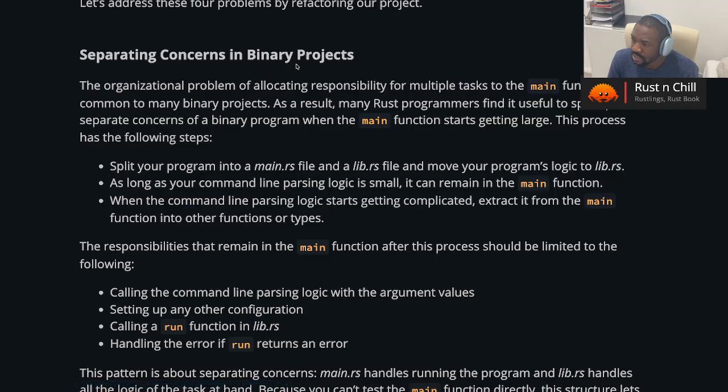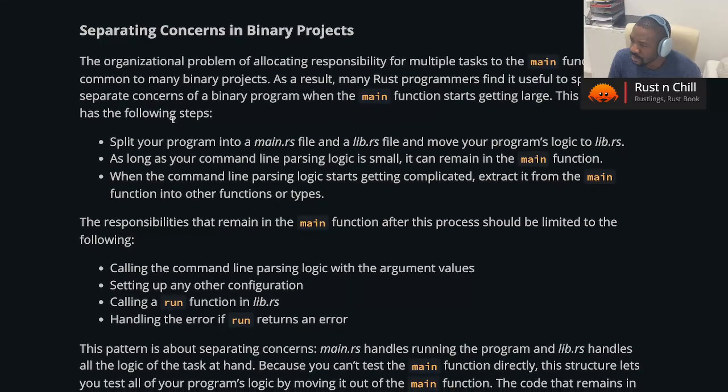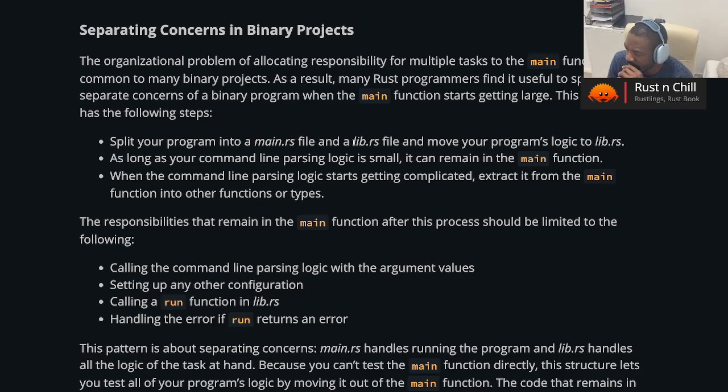Separation of concerns in a binary. Many Rust programmers find it useful to split up the separate concerns of the binary. So I want to split the program into main.rs and a lib.rs. Okay.